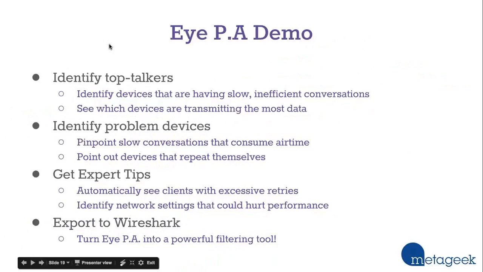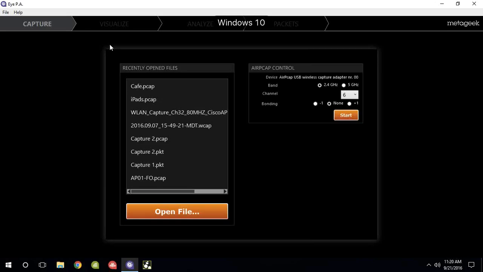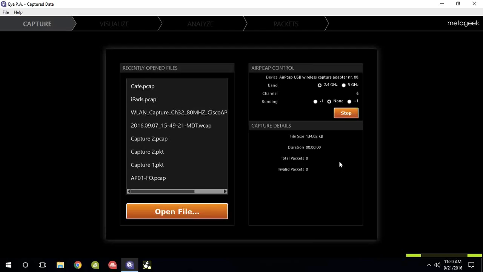Now I'm going to give you a quick demonstration of what it looks like to take a packet capture in IPA, and then we're going to take a look at some sample packet captures that are included. I'm just going to take a packet capture here on channel 6. I've got an AirPCAP NX, a product by Riverbed that we support directly within IPA, and I have started capturing the entire conversation on the channel.